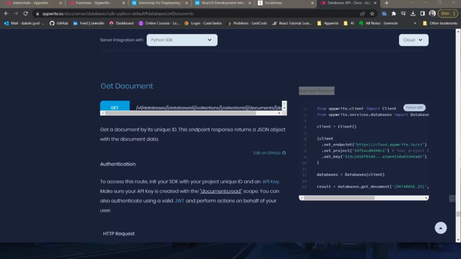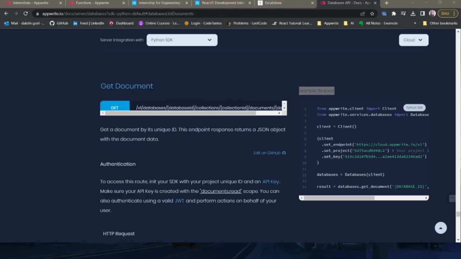Okay, so I want you to pause the video and try to write the code for this on your own. Consider it a little challenge. Then I'll show you how I did it.